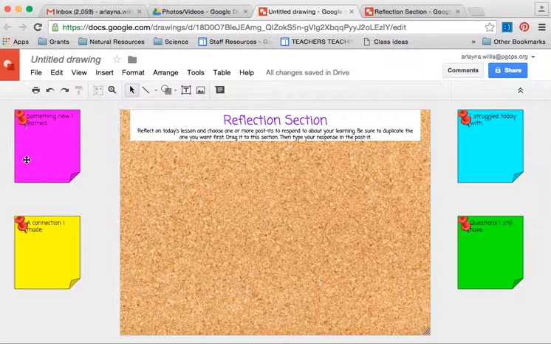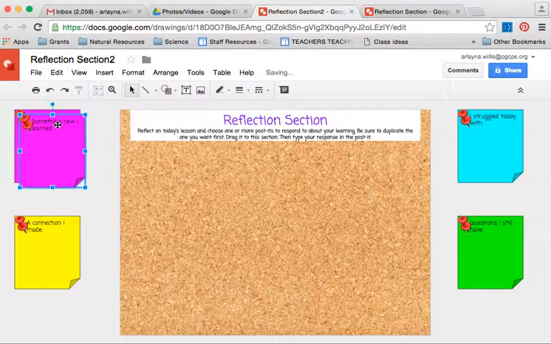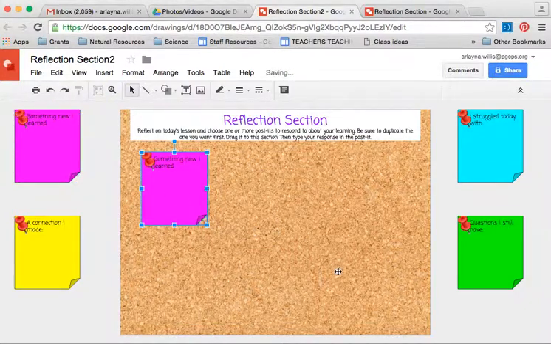Now that my exit ticket is complete, you would want to make sure that you change this name to whatever you want to title it. Then I would also reiterate to the students that when they want to respond, they first duplicate with Command D and then bring it over.